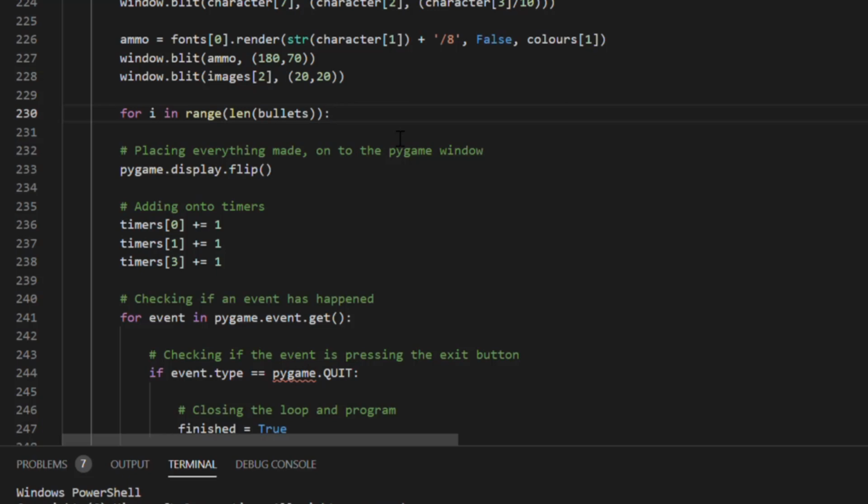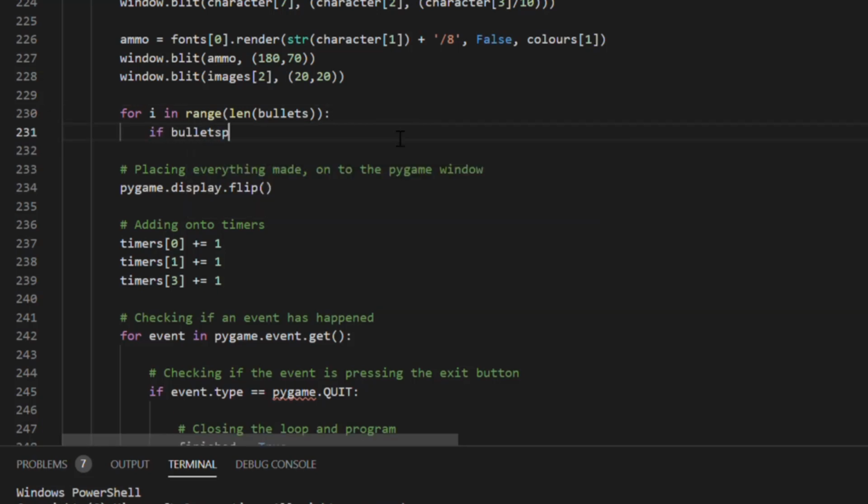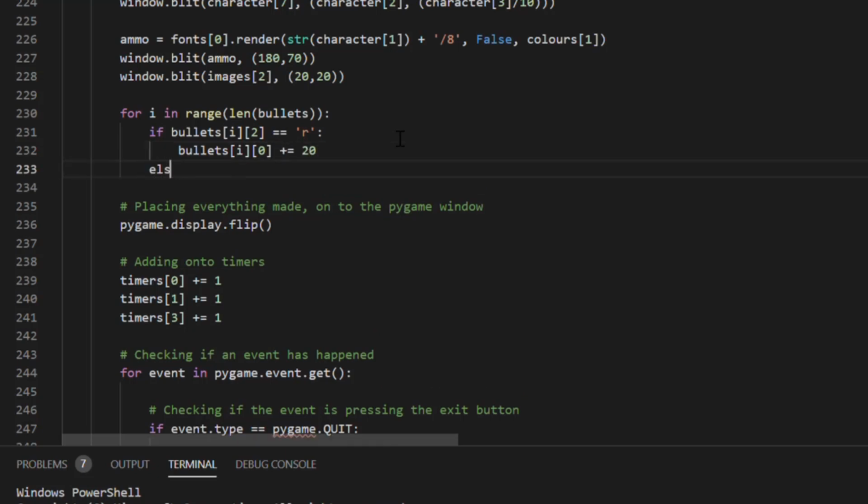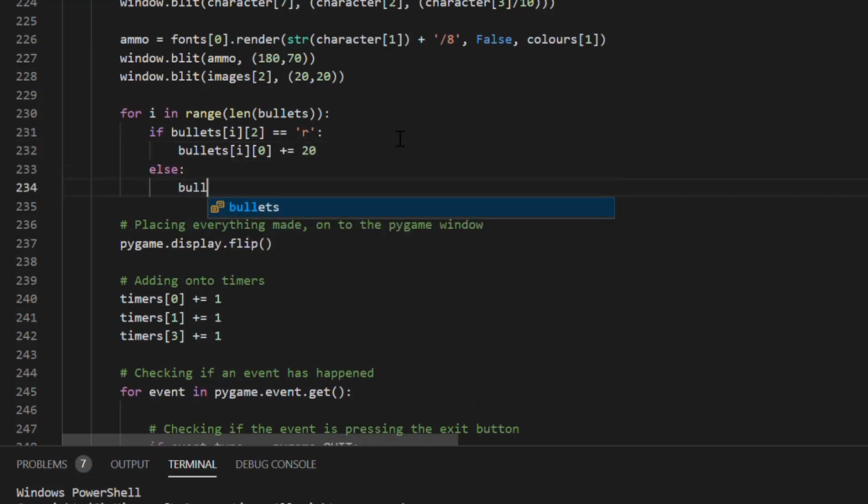So first we need to move the bullets. So we find its direction and change the X from that. So we do if bullets[i][2] equals R, then bullets[i][0] plus equals 20. Else bullets[i][0] minus equals 20, so that will be for the left.